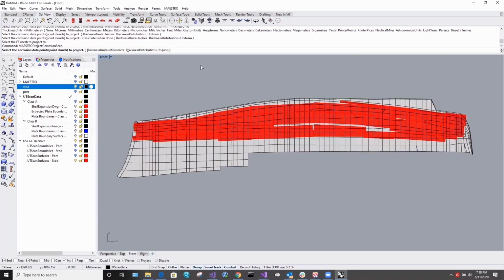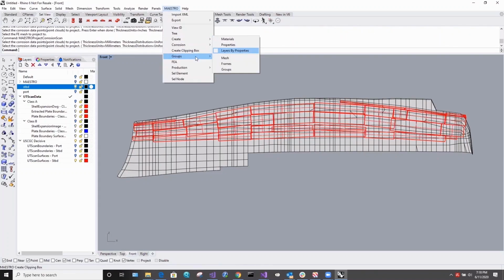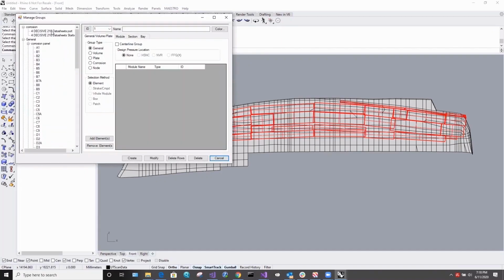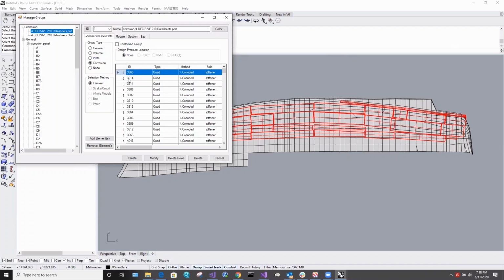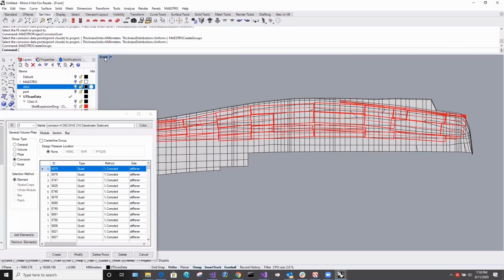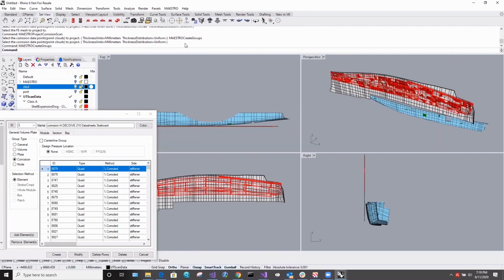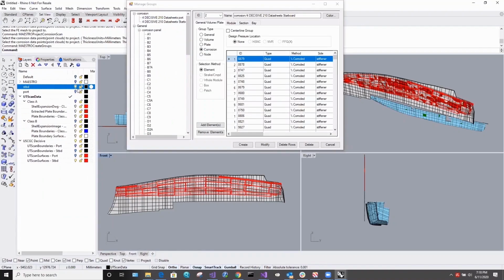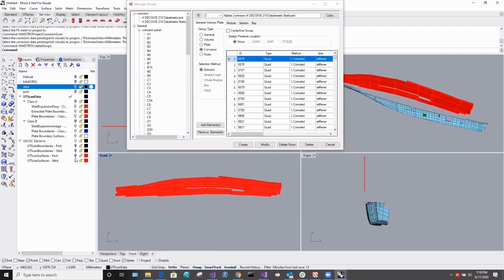Once this has been completed, we will now be able to view the corrosion data. From the Maestro drop-down menu, go to the Create option under the Groups tab. From here, you will be able to see the newly created corrosion data on both the port and starboard sides. Additionally, the corrosion data can be seen on the 3D model.